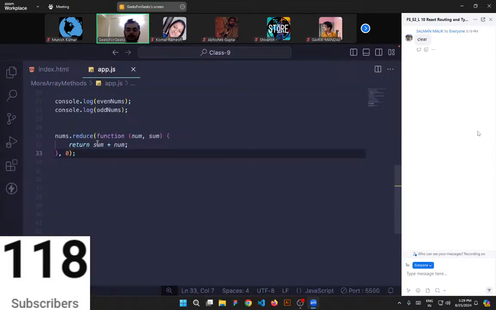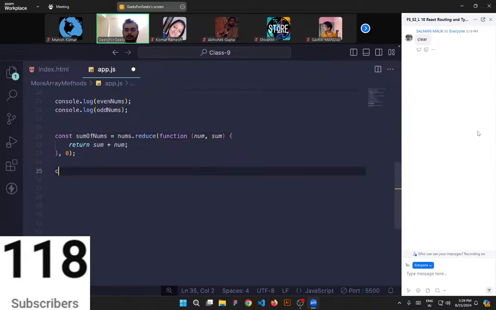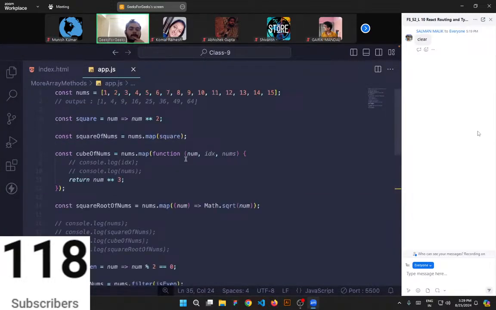And we can simply store the sum, sum of nums, for example, like this. And I can simply print it, console log sum of nums. So we are getting 120. Hopefully this is correct. So 15 into n minus 1 divided by 2, 15 into 7.